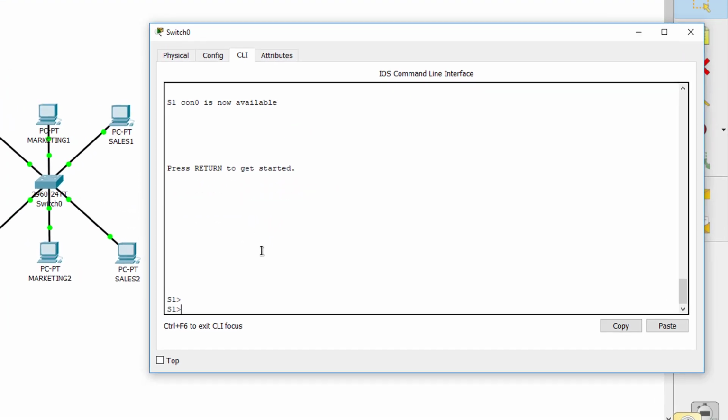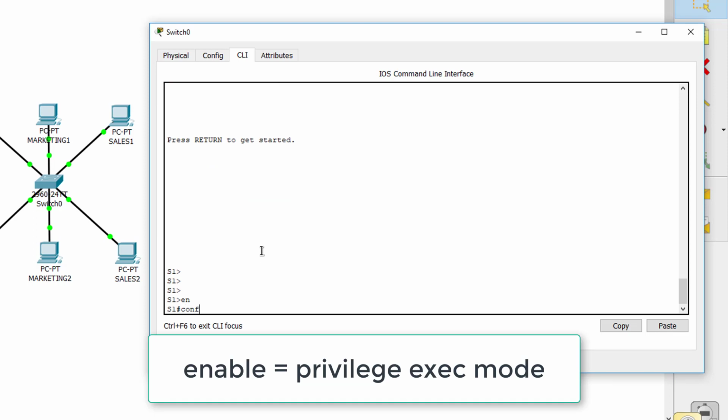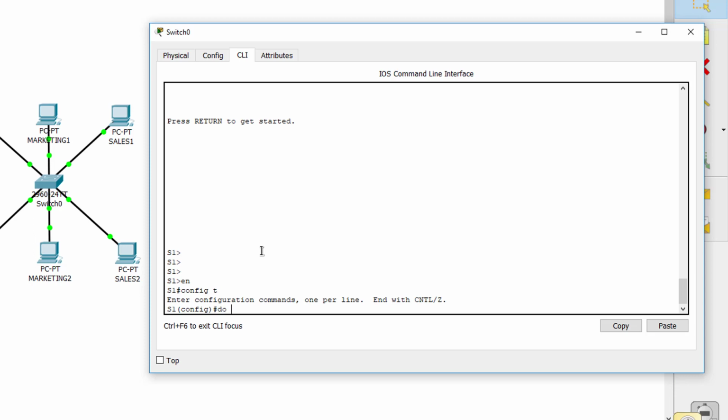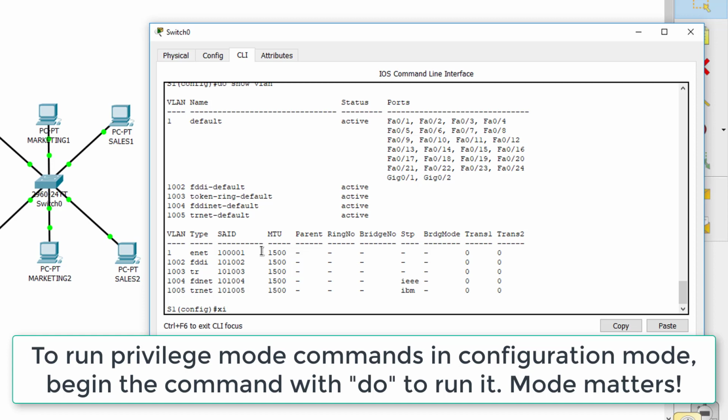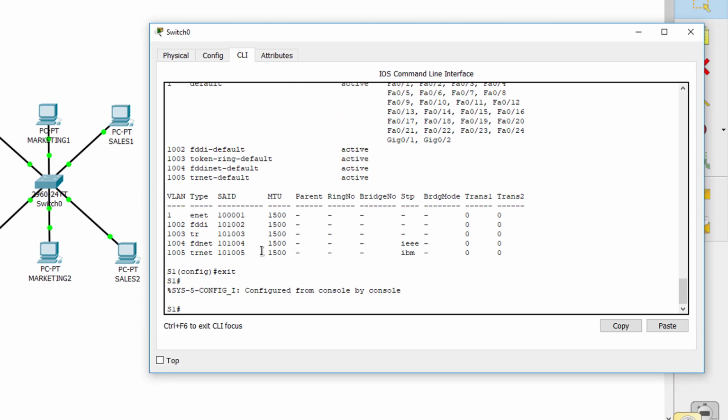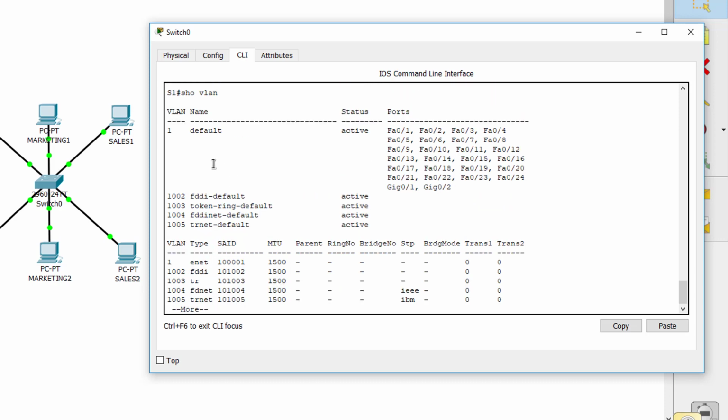So here's my switch, and we're going to go into enable mode and then global config mode. And real quick, I'm going to do a show VLAN from privileged exec mode, and I'm going to show you the VLANs that we currently have. These are the default VLANs that ship on every single Cisco switch. You can't delete these and you cannot rename them.